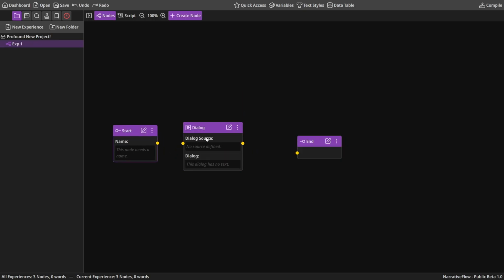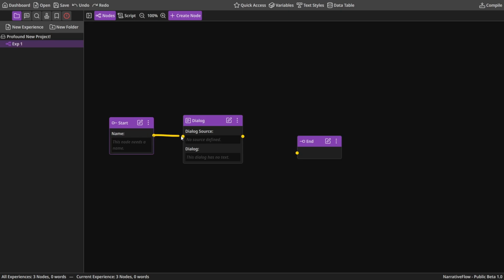To do that, we just hover over the link and you right click. Now let's connect our start node to our dialog node. And I'm going to leave this unconnected because we're going to insert a choice node in a minute. But before we insert that choice node, let's show you how to edit nodes, how to edit the information that's stored in the node. You can see here our start node needs a name. Our dialog node does not have a source defined and it doesn't have any dialog defined. So how do we put in that information?